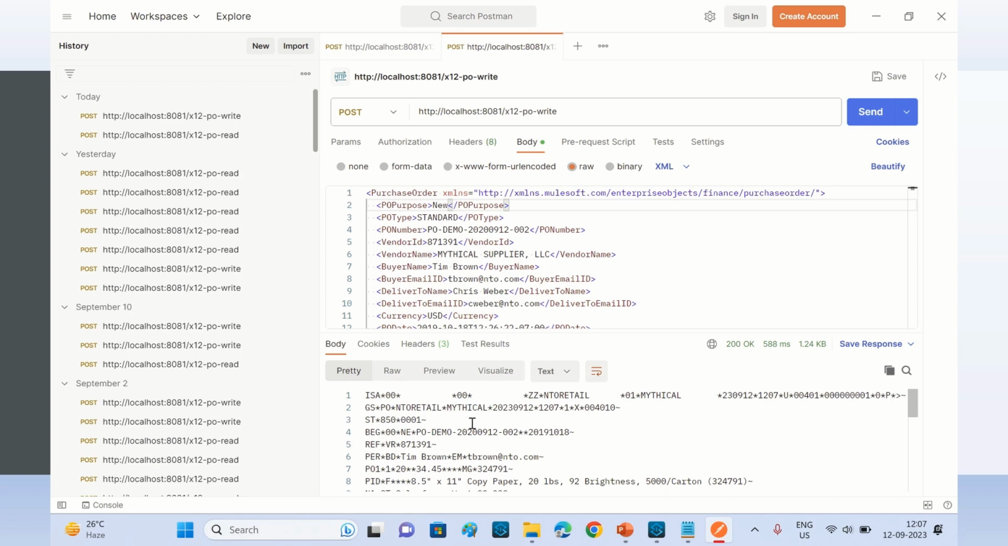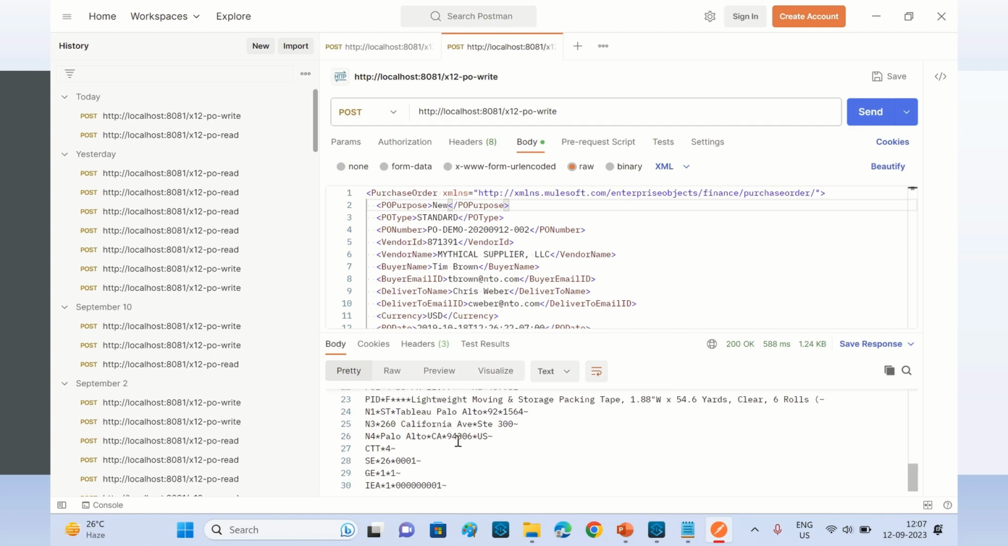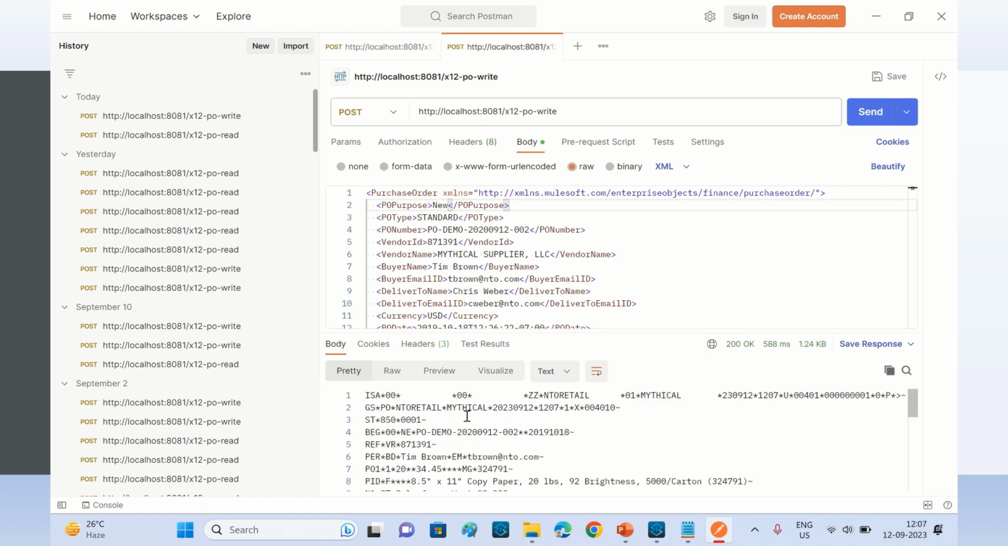This is the 850 purchase order message in EDI format, in X12 format, and this can be sent either by SFTP or HTTPS to the mythical supplier, so they can send the shipment and then eventually they can send the invoice.